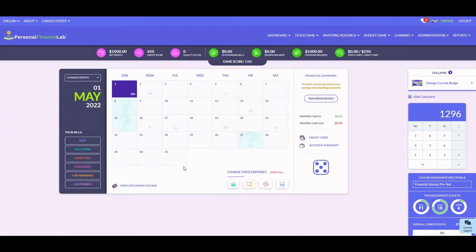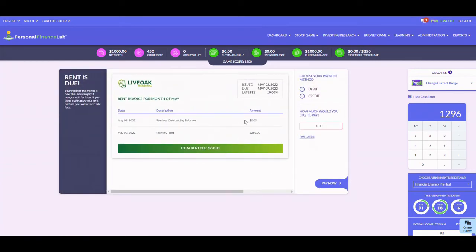As they move through the game, they're going to be seeing their expenses pop up. So you can see the rent one here has been issued, and here I can see my bill from the side.